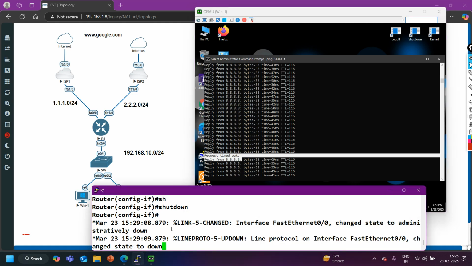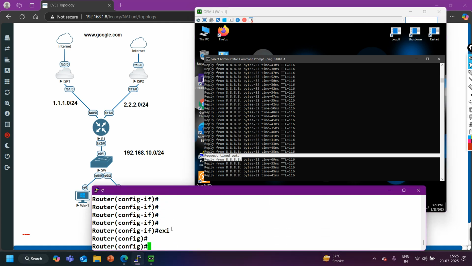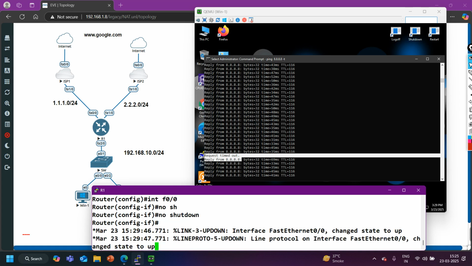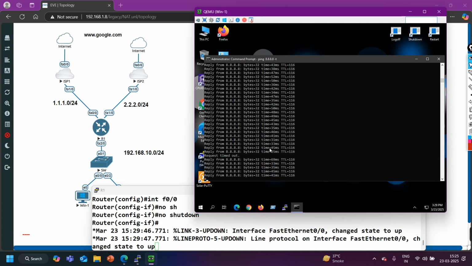And you can change the NAT timeout also. With ip nat translation timeout, I can say 10 seconds for faster convergence. But again, when F0/0 comes up, when I run the no shut command, what will happen? You can see again now ping is not working.